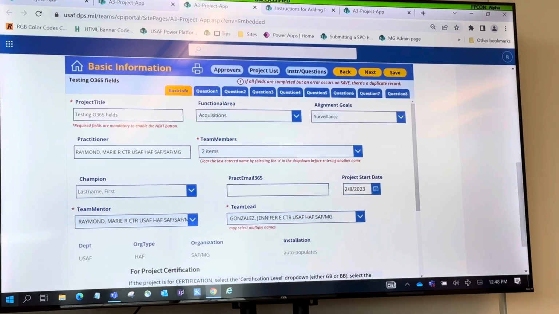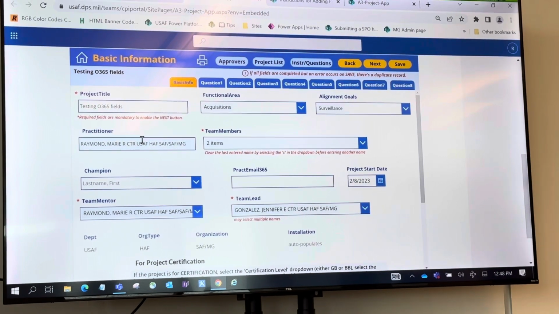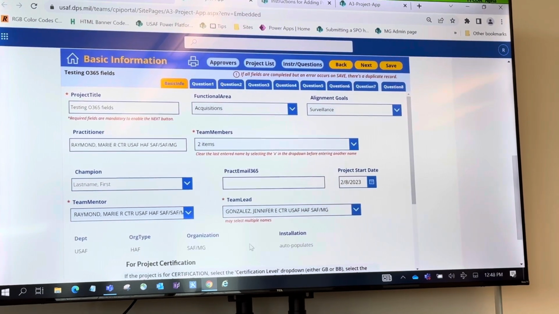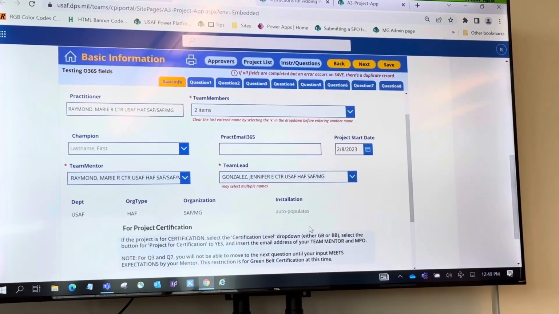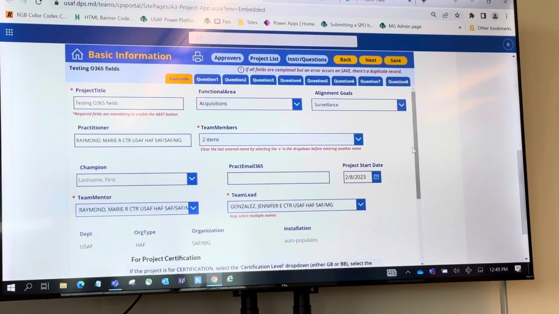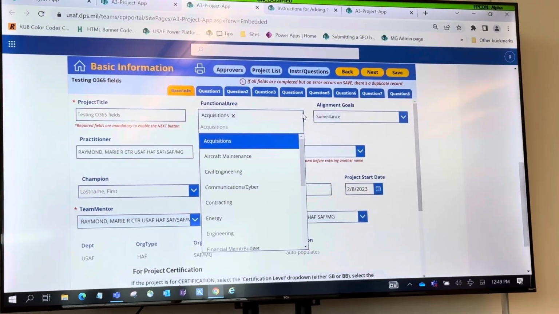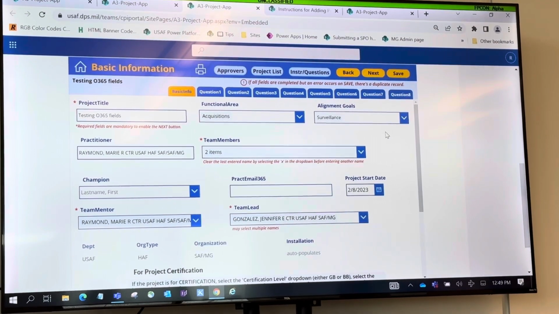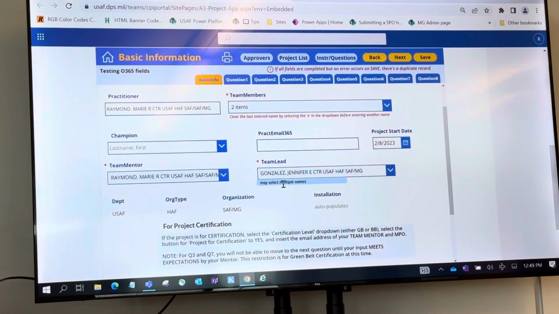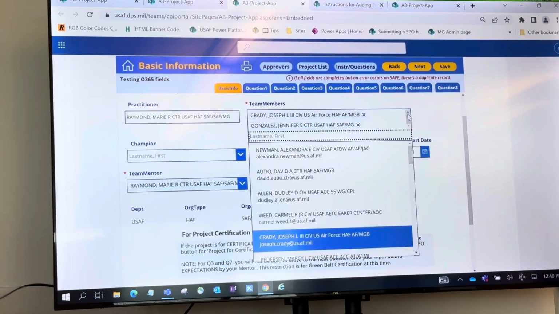So these fields, the title, practitioner, the department, the work type, the organization, and the installation, these are all auto-populated from Active Directory. So you get to choose. The rest of these are actually choice type fields or input type fields. And these are multi-select fields. You can put multiple names in there. This is also a multi-select field. As you can see, there's 2 items in there.